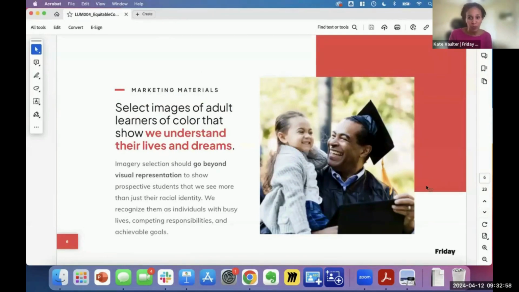Visuals are such an important part of the marketing materials that we create. And we talk about visual representation and really want to challenge to go beyond just this idea that visual representation means that we're showing different racial identities. Our visuals are, again, an opportunity to support the messaging and the story that we're telling and the pathways that we're trying to promote, to show that we recognize adult students of color are fully realized, holistic individuals.